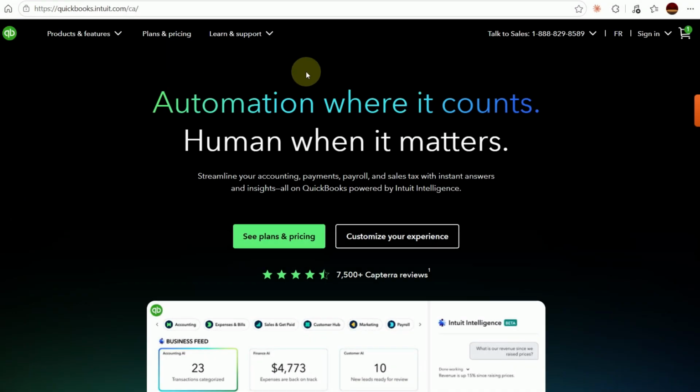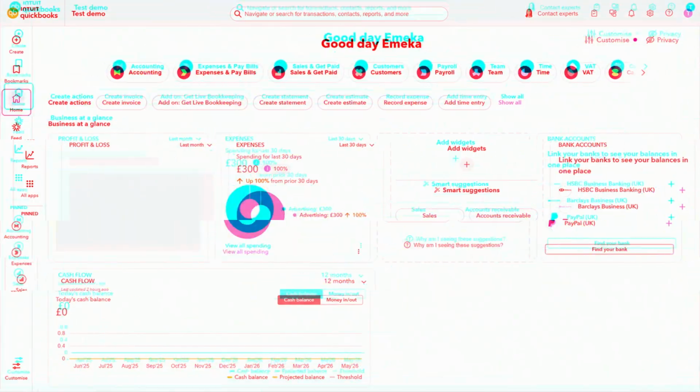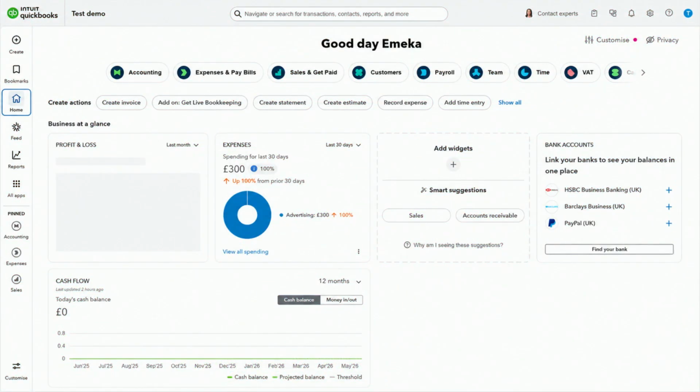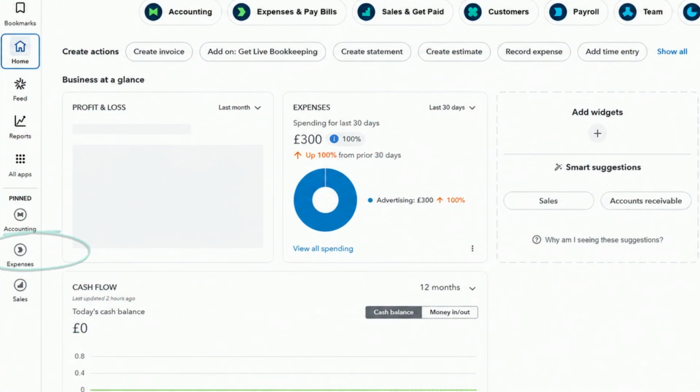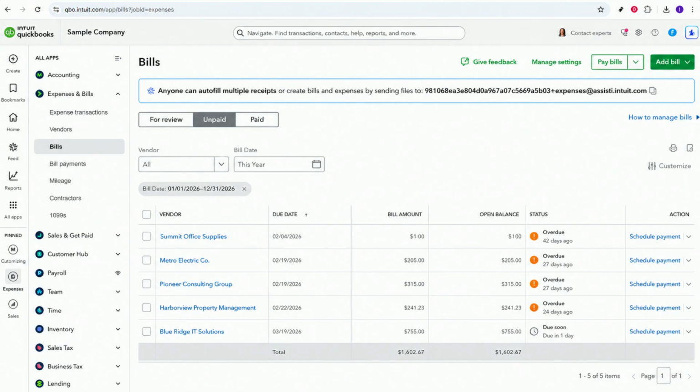Today I'm going to show you how to pay an invoice in QuickBooks Online. First, sign into QuickBooks Online and open your company file. From the left side menu, go to Expenses, then select Bills. This will show the bills recorded in your QuickBooks account, including bills that are due or overdue.